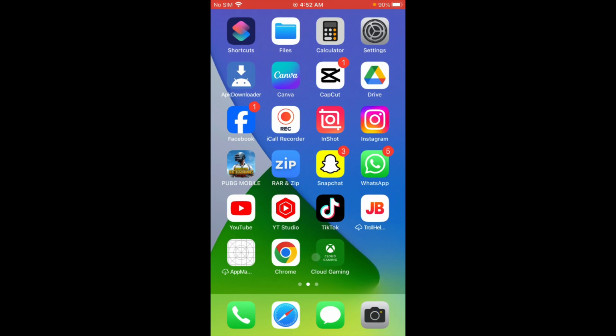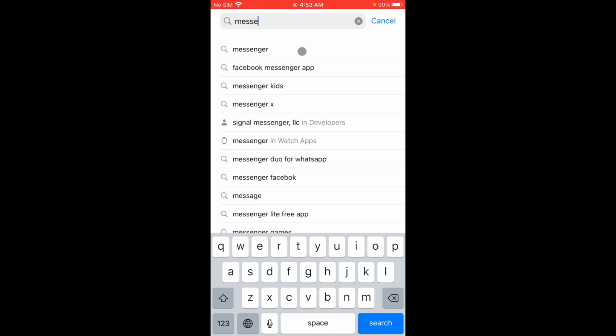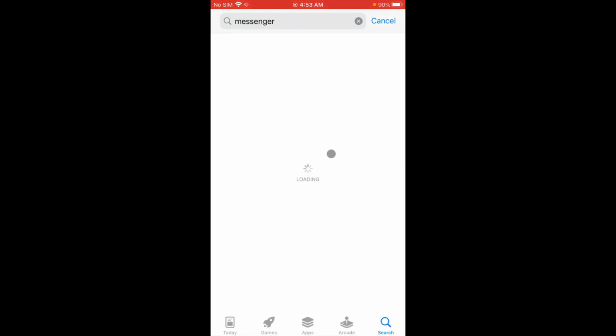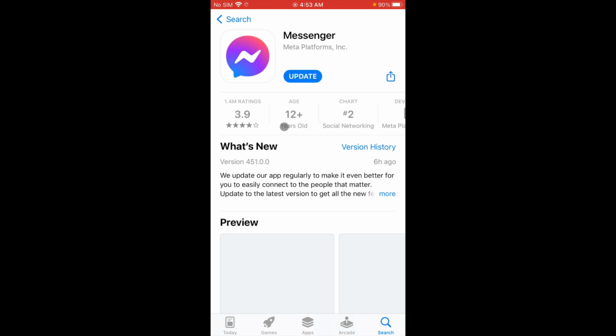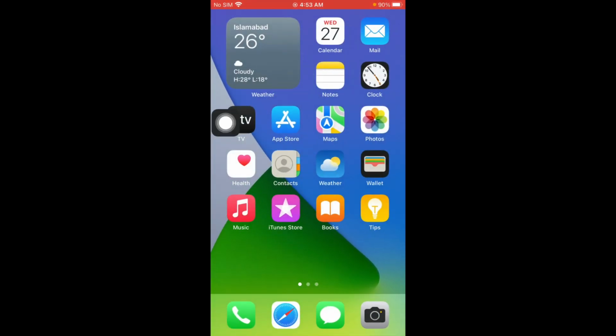So guys, now you have to open the App Store on your iOS device, and from here you have to search Messenger. And after this you have to wait and open your Messenger here, and you need to update your app if not updated. And guys, after doing the update, all the features will be fixed if many features are missing. So guys, after doing the update, your problem will be fixed. After updating, you have to go and check whether your problem has been fixed or not.